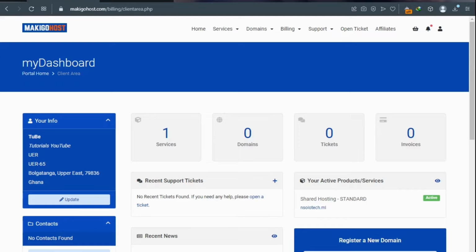The first one happens to be your services. This is where you're going to see your hosting package and everything about your hosting package. The next one is your domains. Because my domain name is an external domain, that's why you're seeing 0 here. But in your case, you should have something like 1 here.